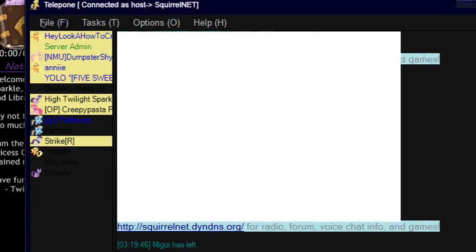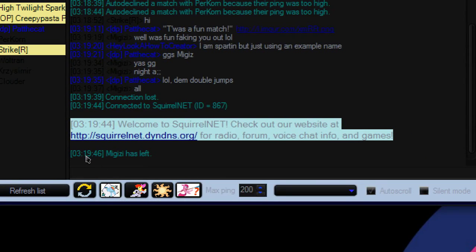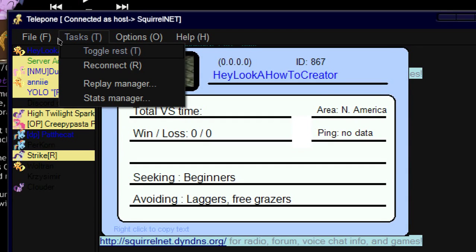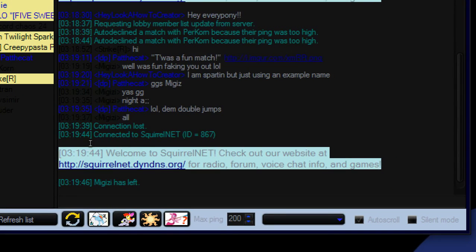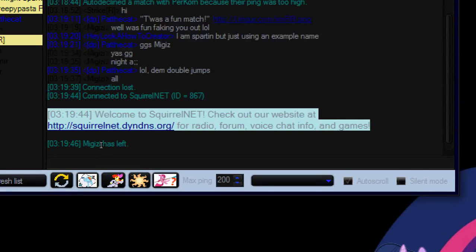Go to rest. This will make you go to rest mode, which can also be done by going to Task, Toggle Rest. Rest is so that people can't challenge you, so that if you want to do other stuff but keep Telepone open, you can do that. So I'm going to go to rest right now so people can't challenge me.